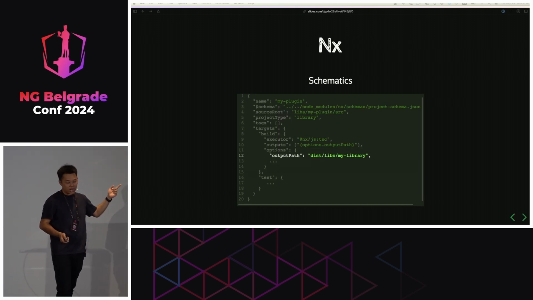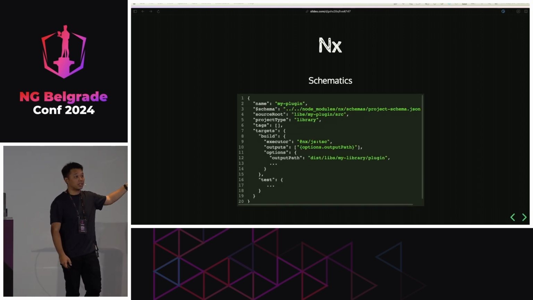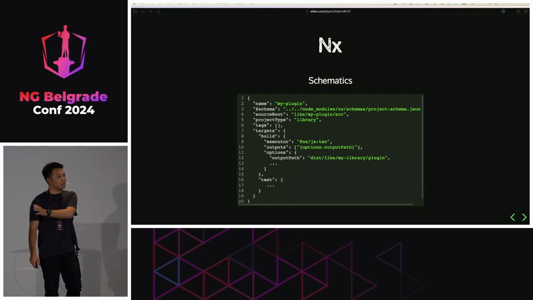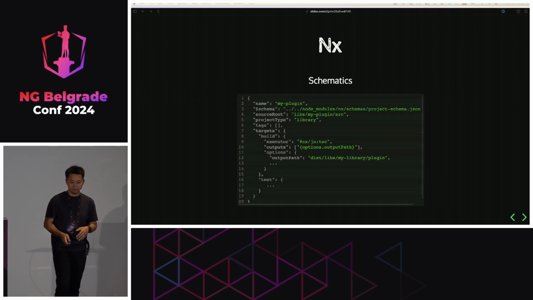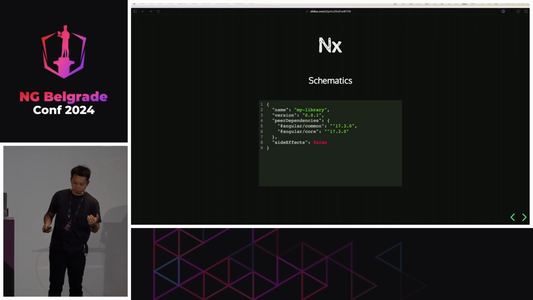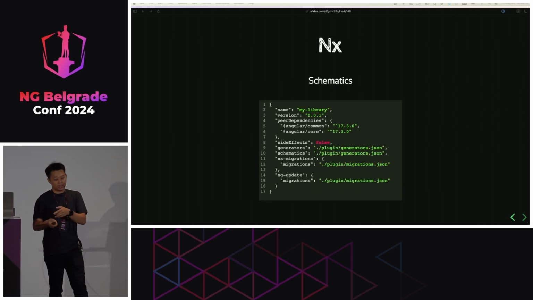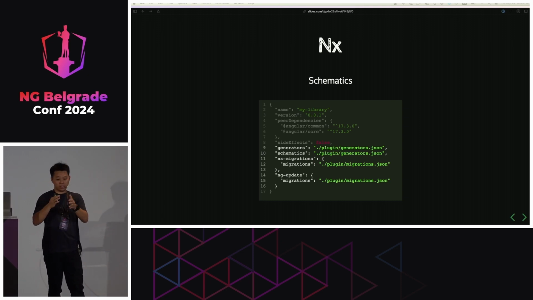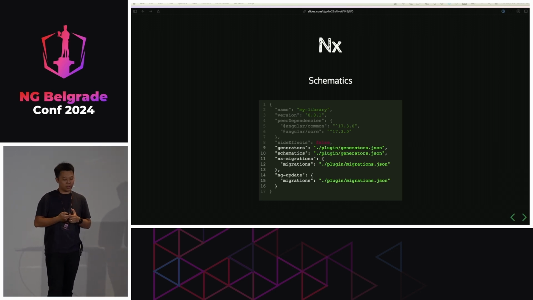To do that, we want to change the output path of this plugin to the output of my library, and then /whatever folder you want to put this plugin in. So the output of my plugin is going to be part of the output of the entire library. And then we have my library. This is the package.json of my library. We want to add those fields: generators, schematics, nx-migrations, ng-update, pointing to /plugin, or whatever folder you want to call it, and pointing to the JSON files, so that Angular CLI and Nx CLI can recognize these generators and migrations.